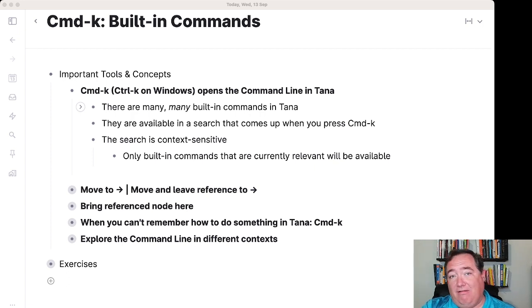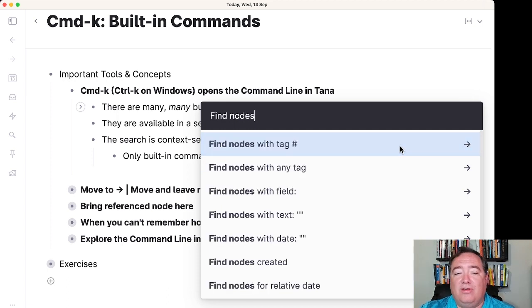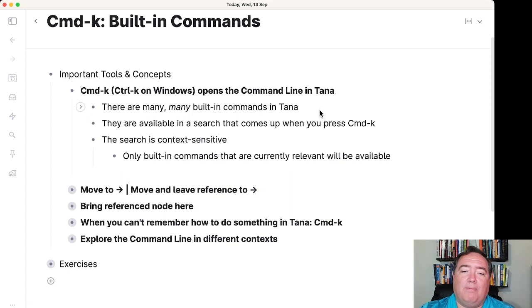When you get in there, you're going to see there are many built-in commands in Tana. So I'll hit Cmd-k here. And you can see find nodes, and over here on the right you see a little arrow. And that little arrow indicates that there's more context. So if you choose find nodes, you're going to get more stuff when you get there.